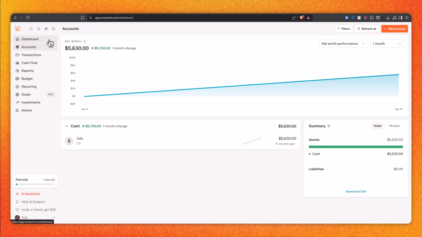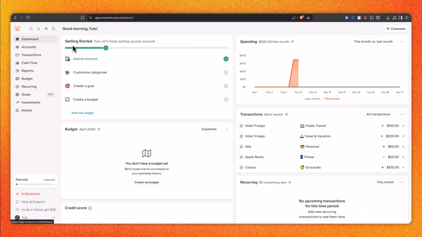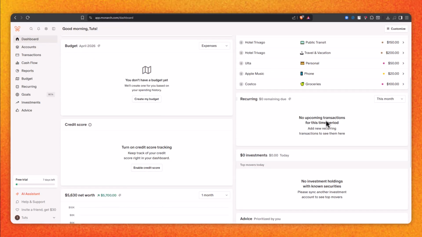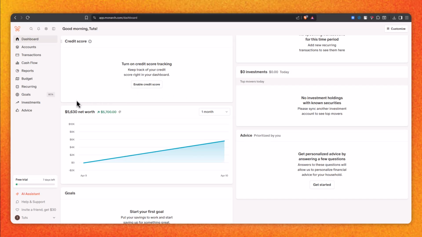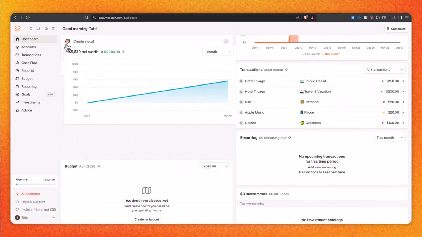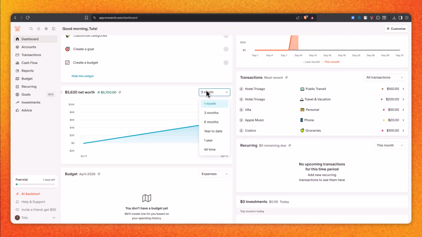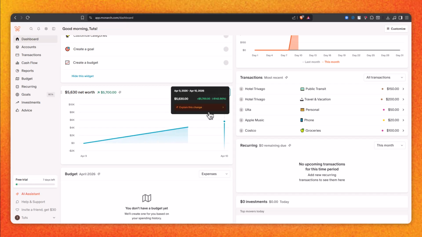Next, head to your dashboard. Scroll down until you find the net worth widget. You can drag and place it at the top so it's always visible. It shows your current total, along with trends over time and a breakdown of your assets and liabilities.